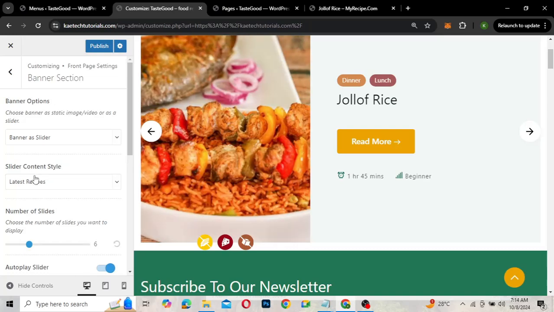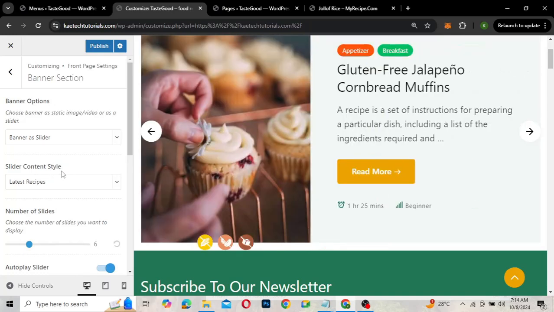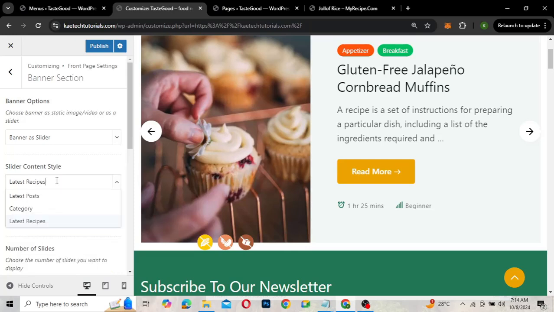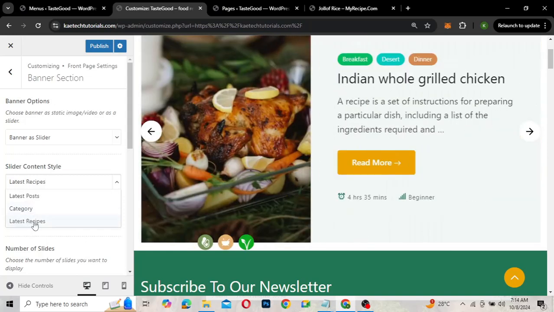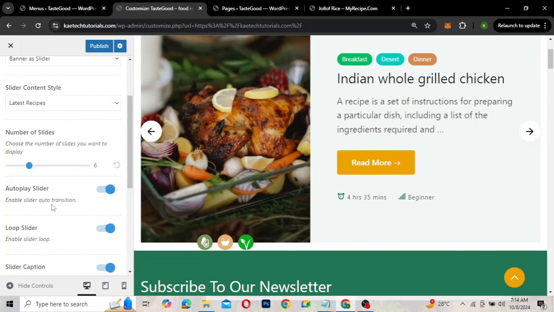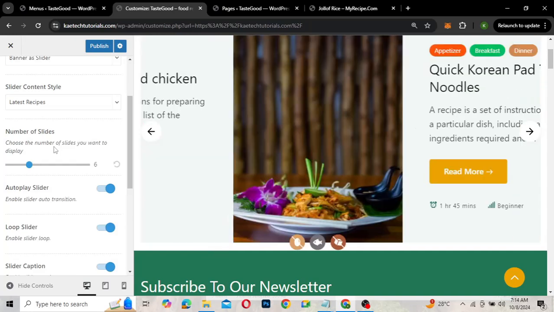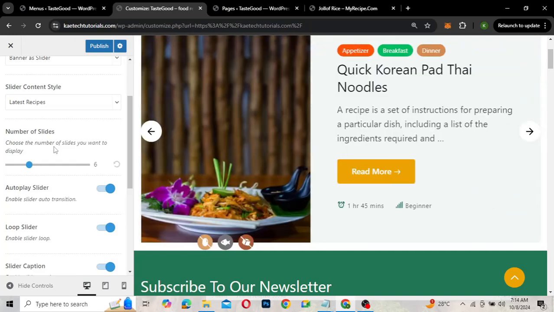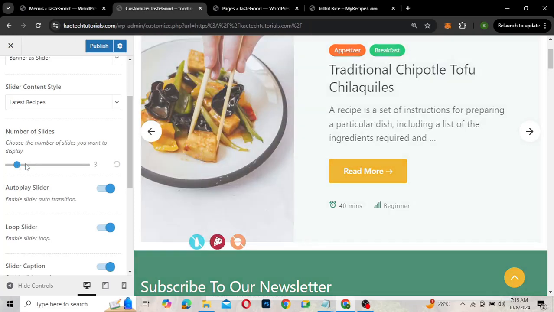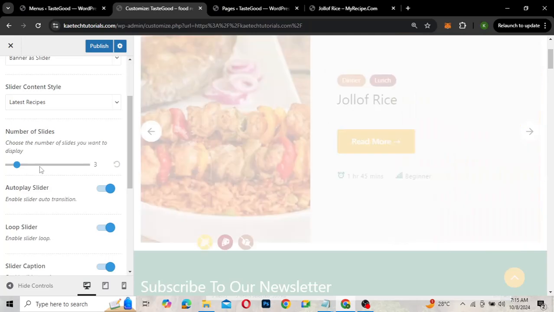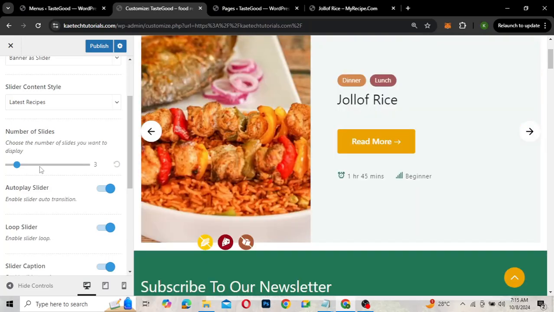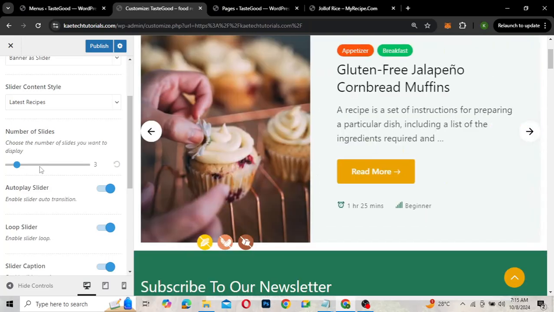Okay, and then the slider content style, how do you want it to be? You can go ahead and click on either latest post, the category, or the latest recipe. So we're going to use latest recipe, and then the number of slides, how many recipes do you want to slide? You can choose 3, you can choose 4, you can choose any number that you want. Okay, so let's say I just want 3 slides, so it's just going to slide 3.